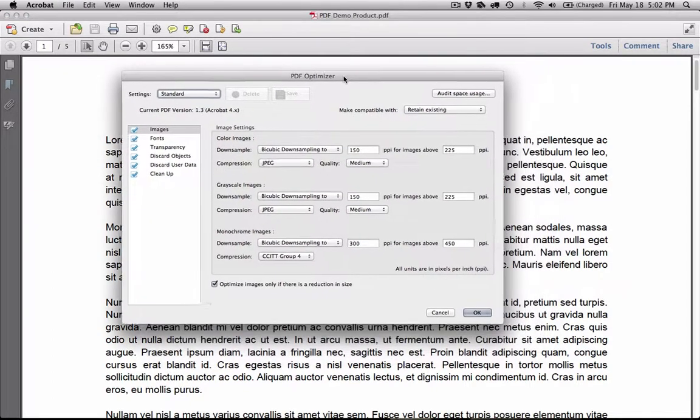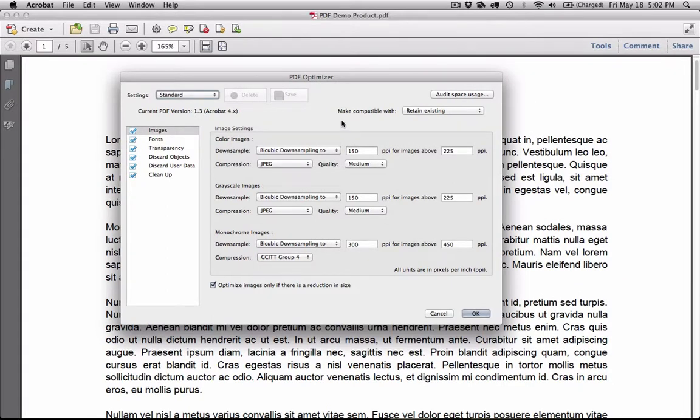This window is pretty similar to every version of Acrobat I've ever used. Regardless of what they call it, there'll always be this Make Compatible With setting here. We need to change that to Acrobat 5. Any other setting, it can be lower, it can be Acrobat 4, but it can't be anything higher than 5 to work with our PDF stamper.